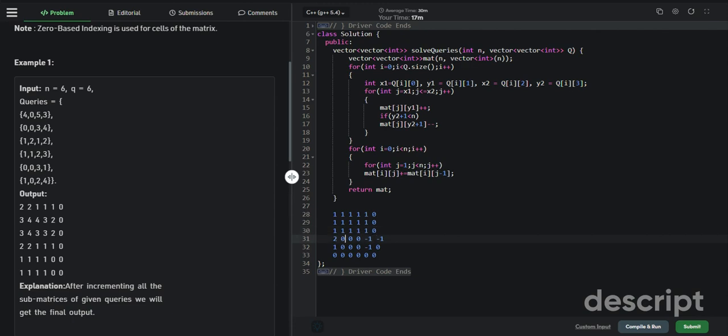In this case, 0 will be incremented by the previous value of 2. So 0 plus 2, then again 0 plus 2, then again 0 plus 2. And 2 plus -1 will be a 1. And 1 plus -1 will be a 0. And similarly, in this case, you can do 0 plus 1, then again 0 plus 1, then again 0 plus 1, and a 0 here. And this remains a 0. So after these two queries, we will get this matrix.